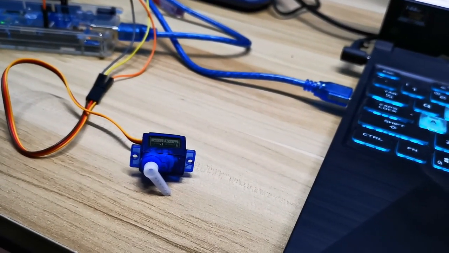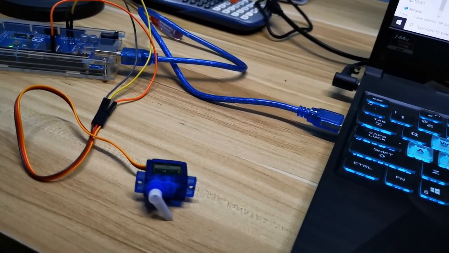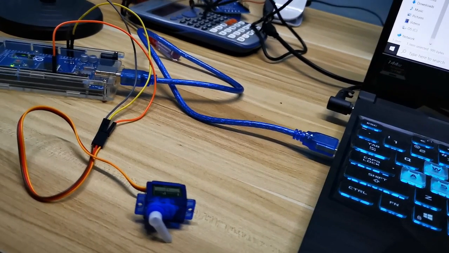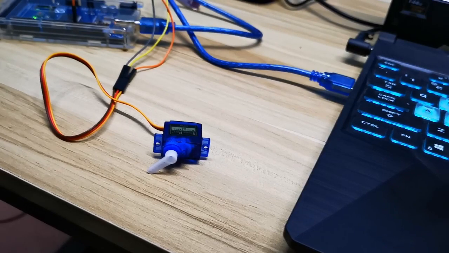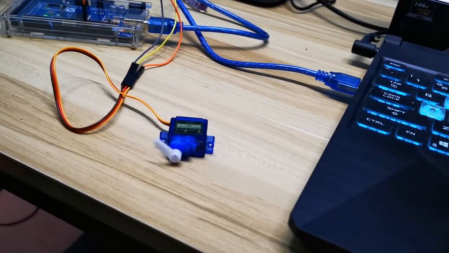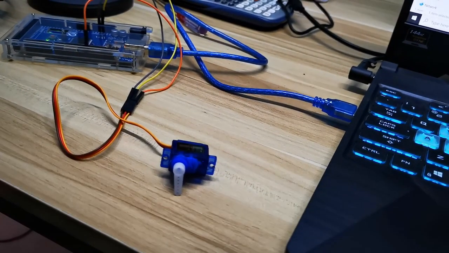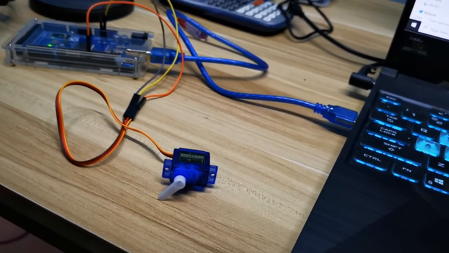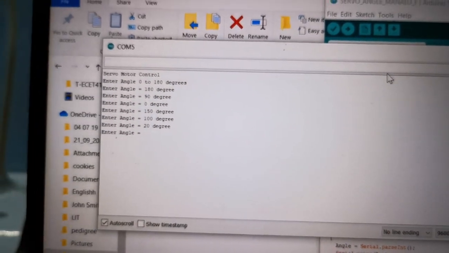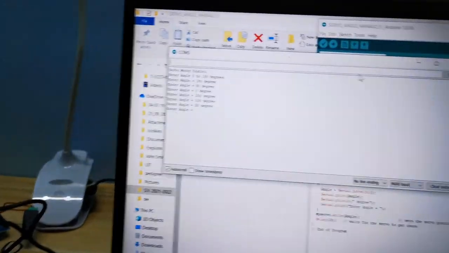now it is at 180 degrees, and let's say half of 180, so that is 90 degrees. 90 degrees, and back to 0. Let's go to 150, 100, or let's say 20. And as you can see here, the codes are working properly, and the interface with the servo motor is working properly.